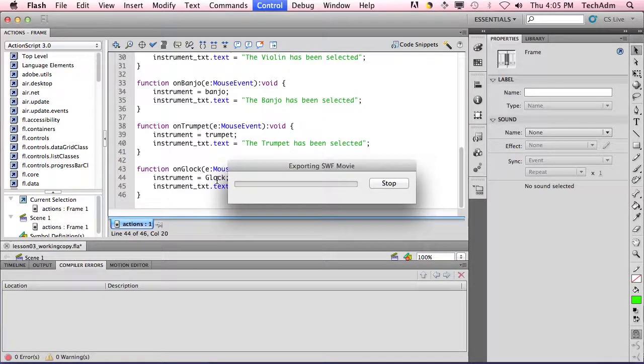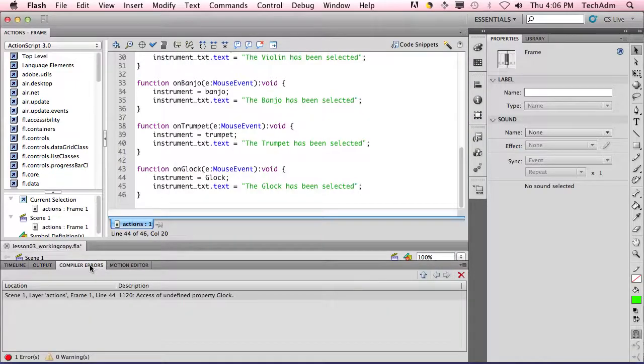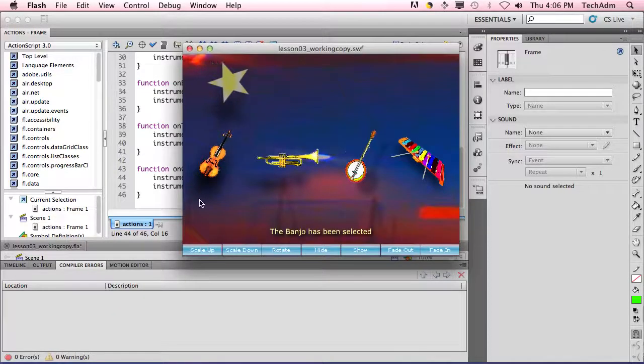Okay, so let's try it out again. Do I have any errors? Oh, Glock. Sorry, there's a small g here. Let's try one more time. Okay, no errors. So the violin is selected, the trumpet has been selected, the banjo has been selected, and the Glock has been selected.